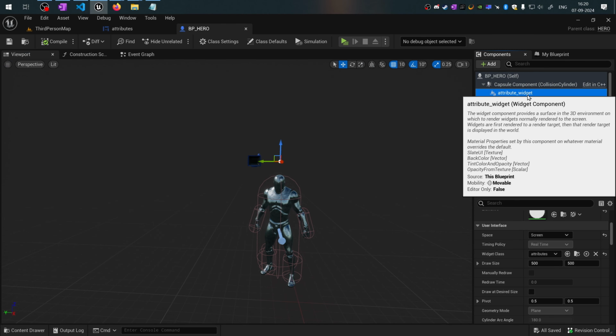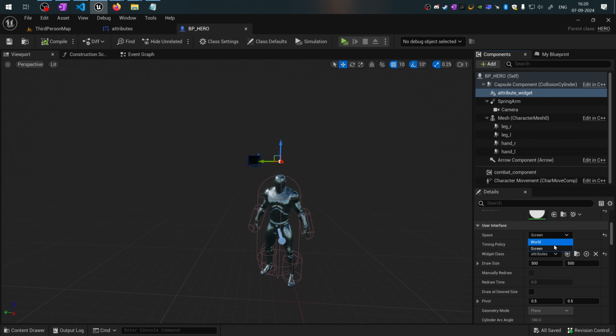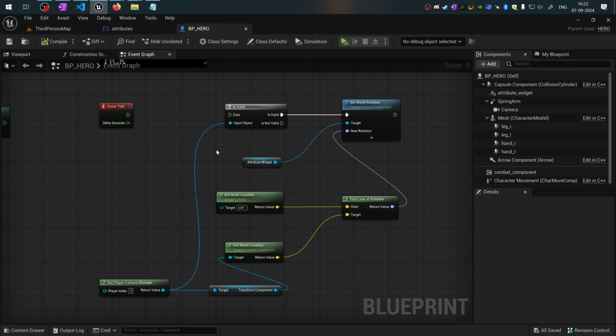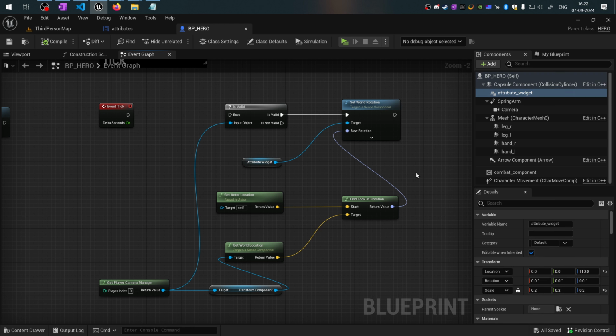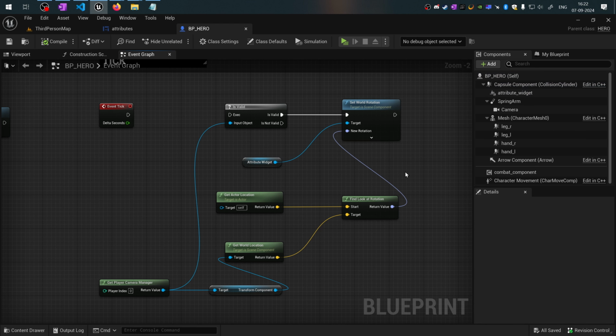For the actor's widget component, let me change the space to world, and let me perform a small operation in the event tick of this actor. Basically, I'm getting this attribute widget component object and setting its world rotation based off look at rotation between the actor's location and the actor's camera's location. The look at rotation is calculated between this actor that owns this widget component and the player character's camera's world location. And this operation will happen every periodic tick.